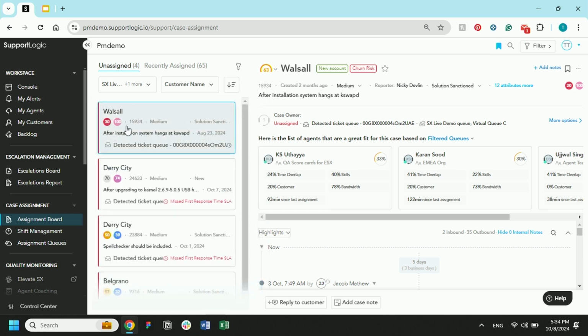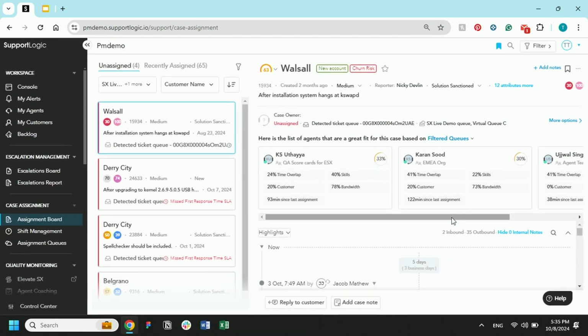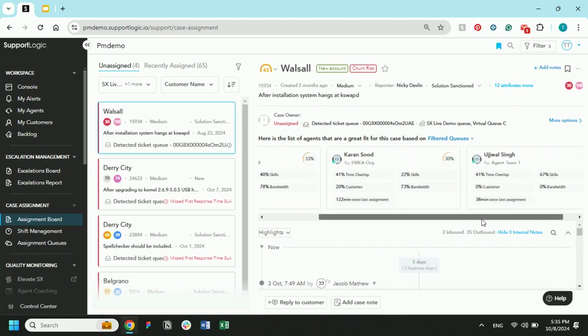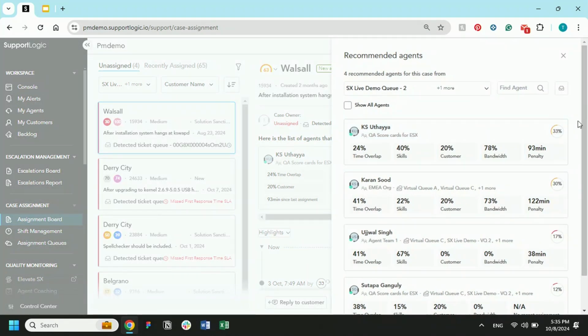And every case that you will see in the list will have those recommended agents coming right away on the screen. You can see the first 3, but you can always open more options to see more. So if the queue has a group of agents and you want to see a little bit more than the first 3, for any reason, you can come here and see.